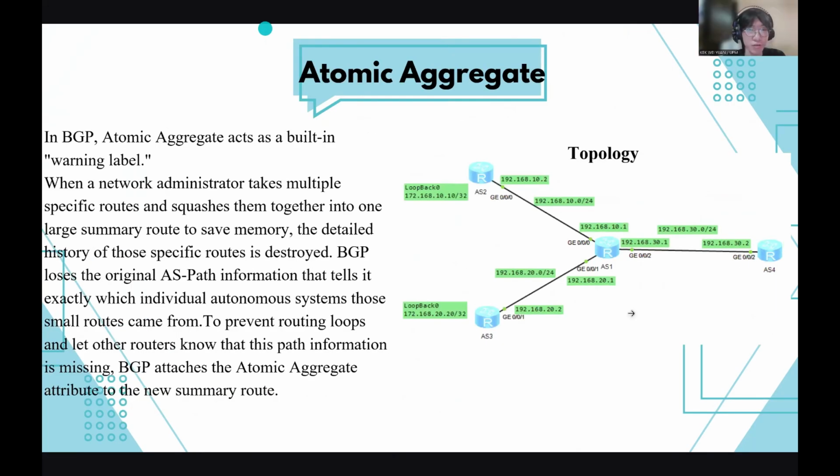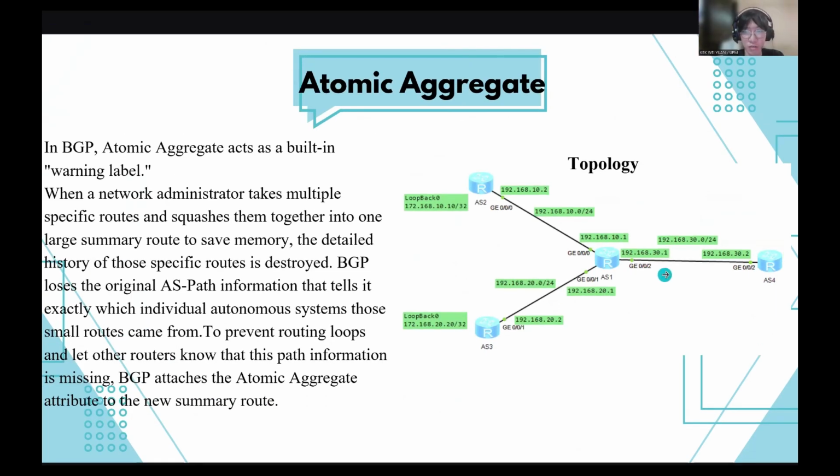All right, thank you, Stufika. So next we move on to the last attribute of our group, which is atomic aggregate. Just now we have known the four types of BGP attributes, which are local preference, AS path, next hop, and origin. So for the atomic aggregate, it is like a warning label.